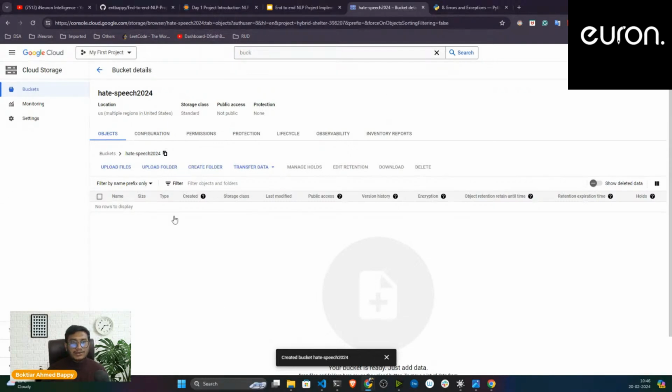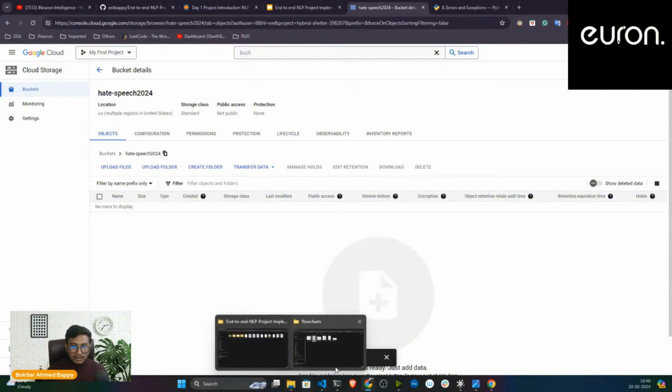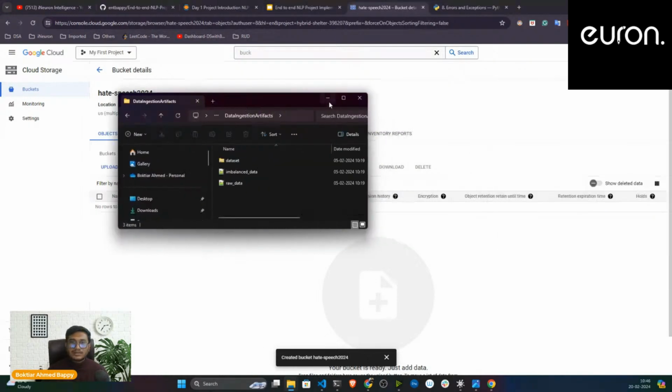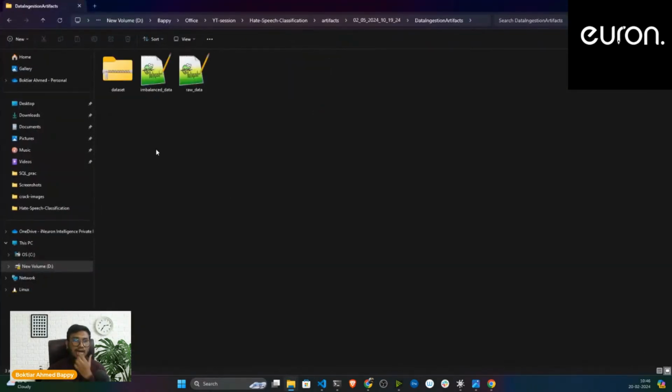Now here you need to upload your data. I already collected the data. Let me show you how this data will look. This is the data, guys. See here, I downloaded two CSV files. One is imbalanced data, and this is raw data. I'll discuss why I collected these two when I do the notebook experiment. There I'll show you how to handle the imbalanced data.